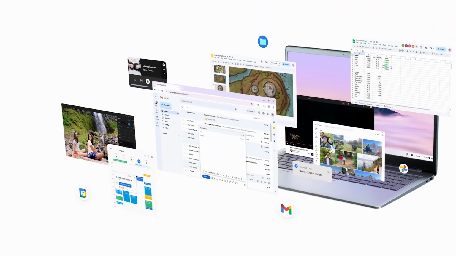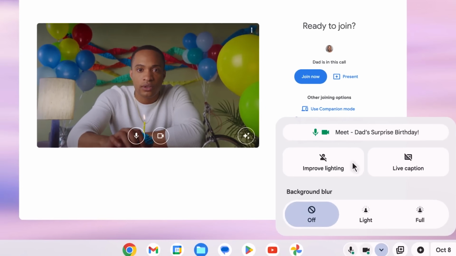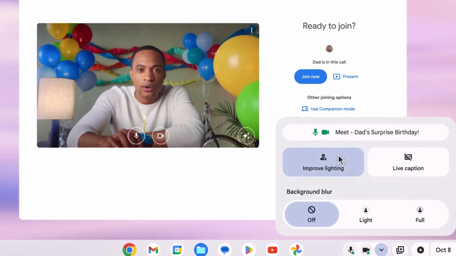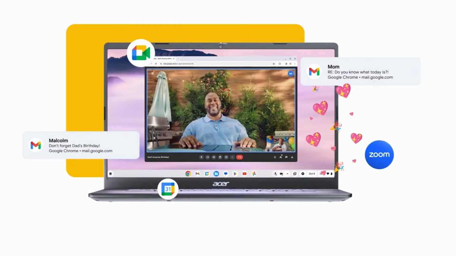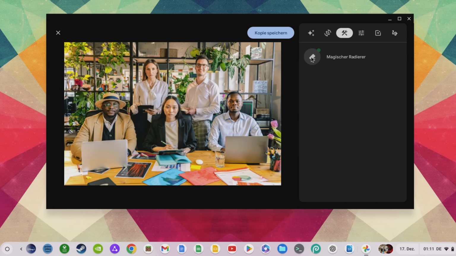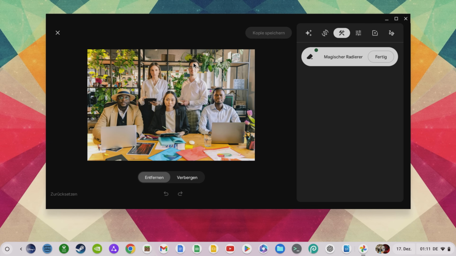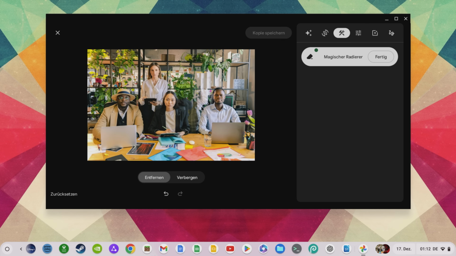The practical thing is that these functions can be used regardless of the app you are using, whether Google Meet, Zoom, or Microsoft Teams. The AI functions for video conferences are firmly integrated into the operating system and can be used across all apps. What is really extremely practical and quick to use is the Magic Eraser integrated into the Google Photos app, which allows you to quickly and easily remove unwanted elements from your pictures.